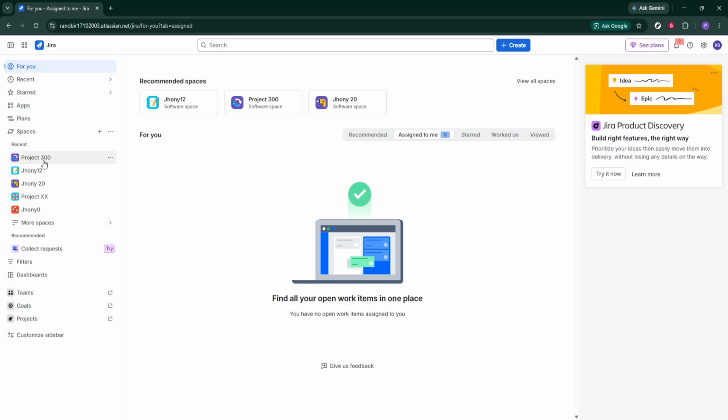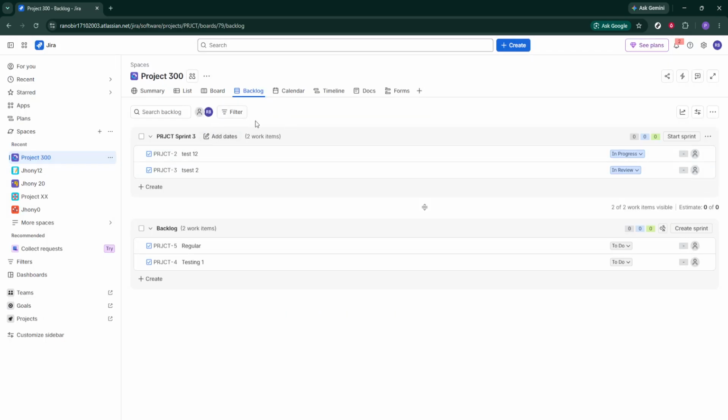Look for it in your list of projects on the main dashboard. If you're having trouble finding it, you can use the search function at the top. Once you've found your project, click to open it.